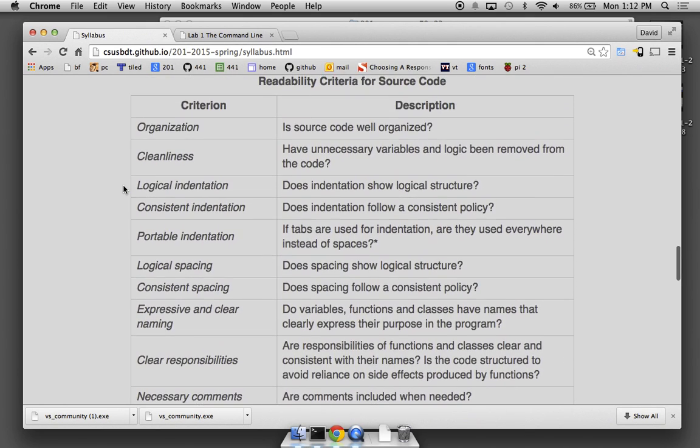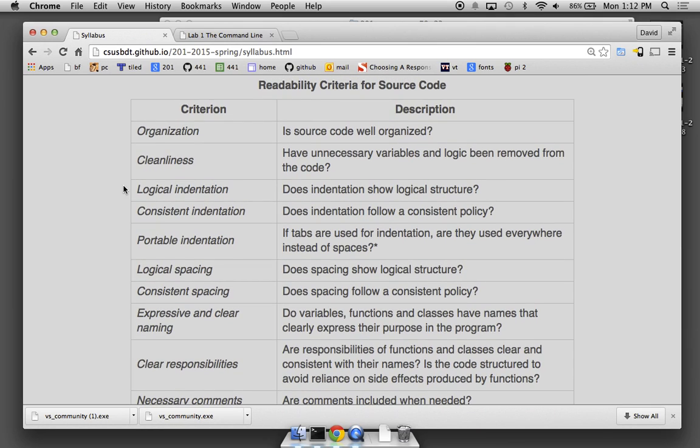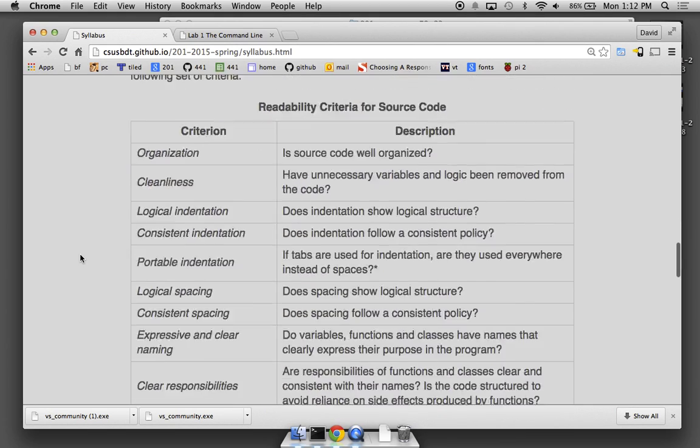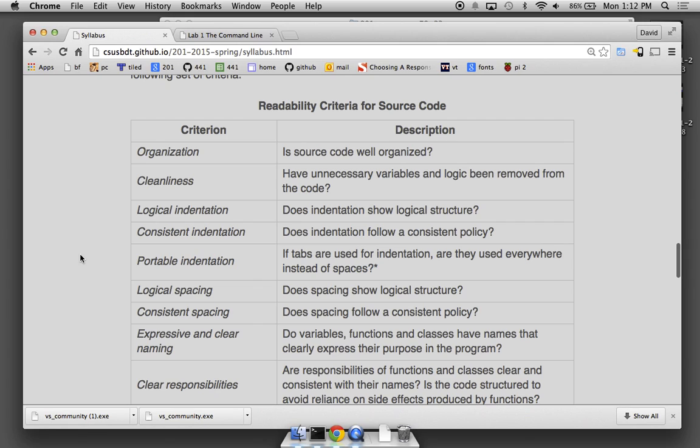Now, your code has to be compilable. That means the computer has to read it and understand it, but it also has to be readable by humans. And so what we have here is a list of criteria for your source code. This is the readability criteria for this class. We'll spend more time with this later because we're running out of time here. But the code has to be neat. It has to be logical, and we'll talk more about this as we go along.